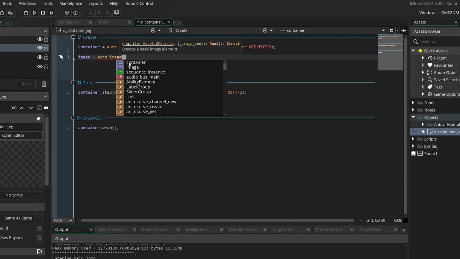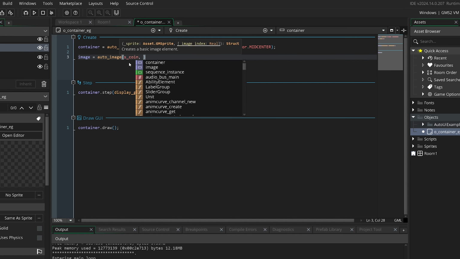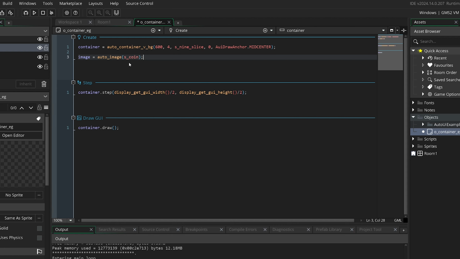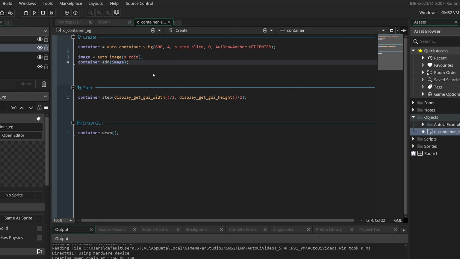So this takes a sprite. I'm just going to use S coin, some really crappy coin that I drew, and an image index. Now you don't have to put this, it's defaulted to 0. So if you just want to do that, because I don't think it has any animation frames, we're going to add it to our container. And there you go.